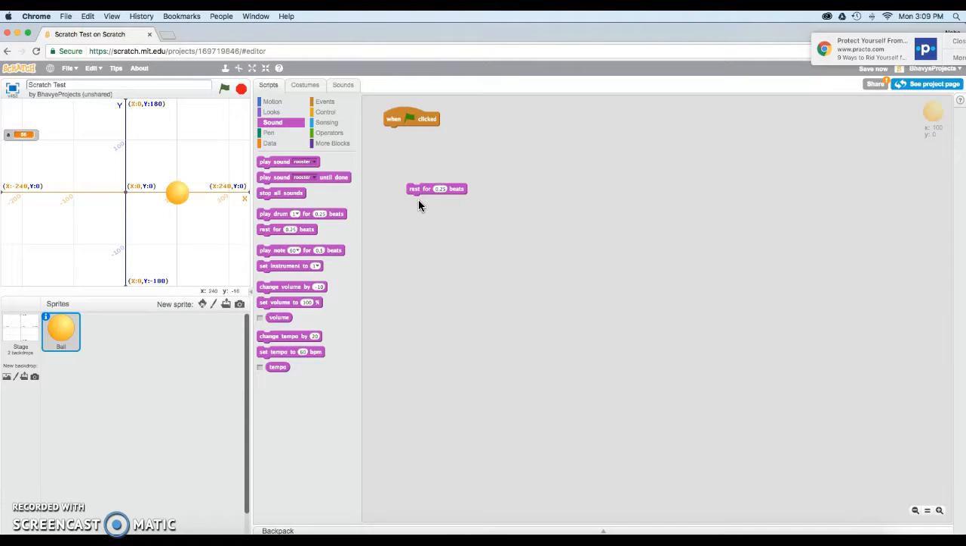Then you've got rest for. Again, if you know what music is, you wait for a certain amount of beats. Then you've got play note. So you've got a lot of notes over here, and it will play it for a certain number of beats. Let's say 2 beats. Let's say 100 beats. Well, it will play for 100 beats. And I think it still will.